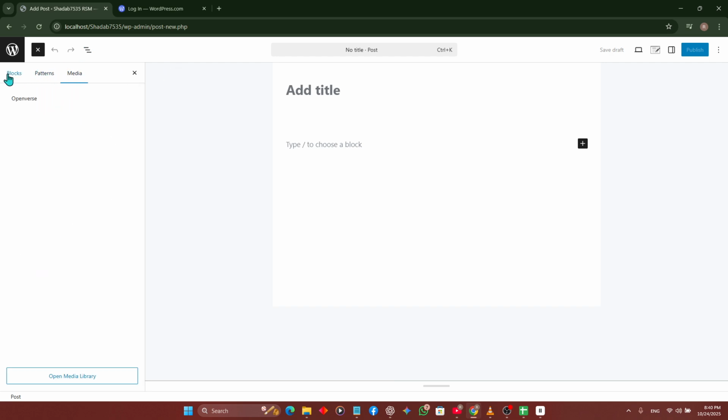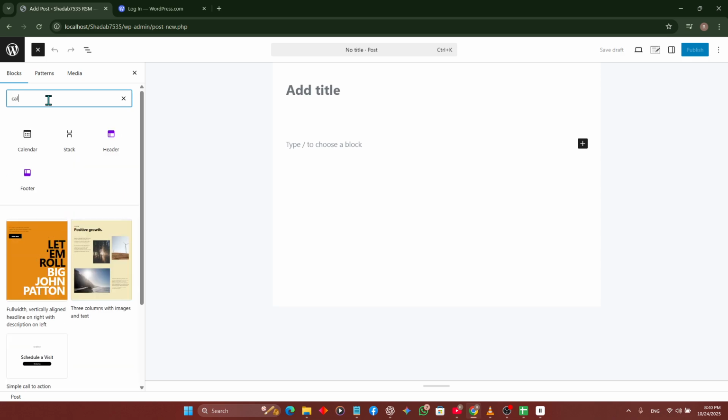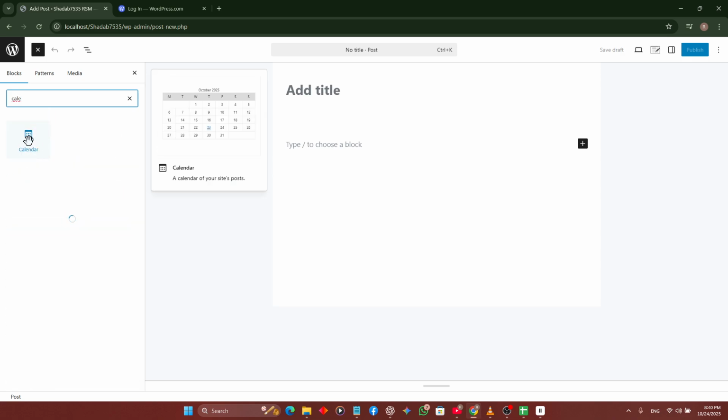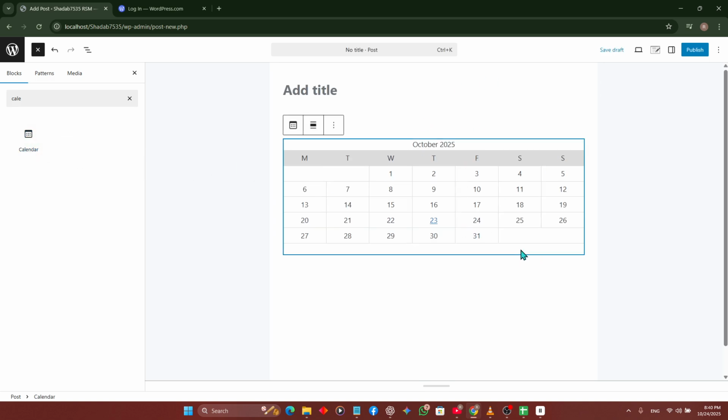In the search bar, type calendar. Depending on your WordPress setup or theme, you should see a calendar block show up. Click on it, and it will be added right to your page. Easy, right? Take a moment to check how it looks.